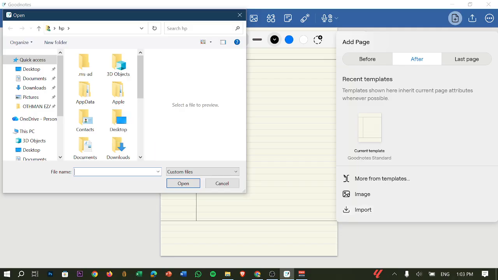There are some common mistakes that people do, like importing unsupported or corrupted files, expecting to edit PDF text directly, not checking file size, importing into wrong notebook, forgetting to organize after import. Okay, so PDFs are for annotation, not full editing.